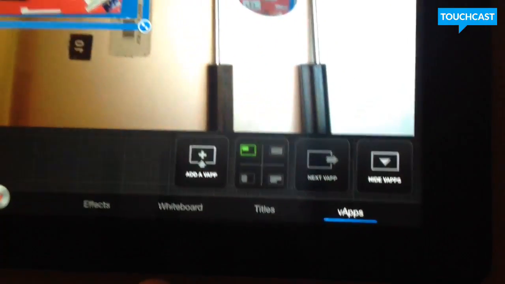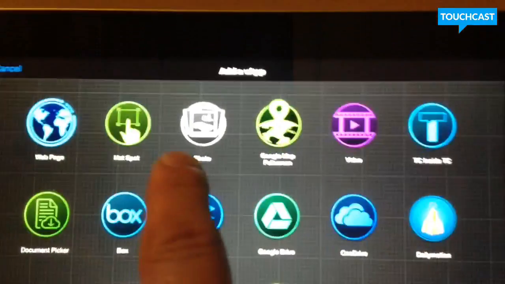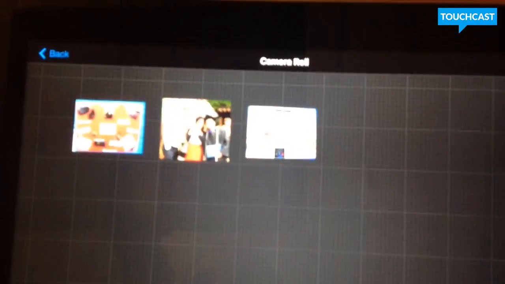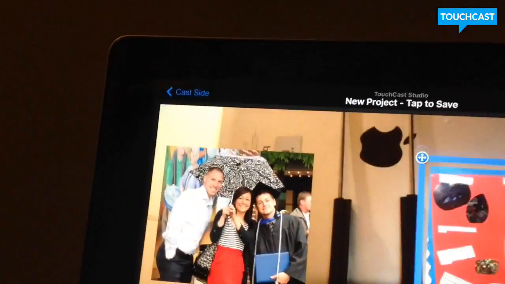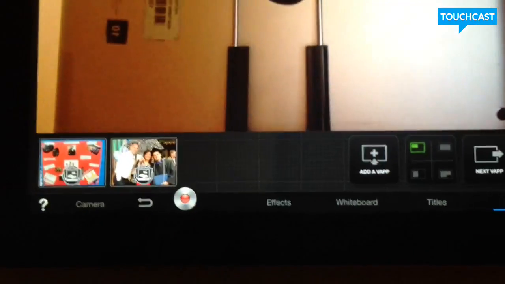Okay, but I want to add some more V-apps. Alright, so I'm going to click Add V-app. Go back to my photos. Click on my album again, my camera roll. There that is. Use. There he is. Okay, and I can move these. Alright, and again, I can hide them. Okay, they're both in my tray.